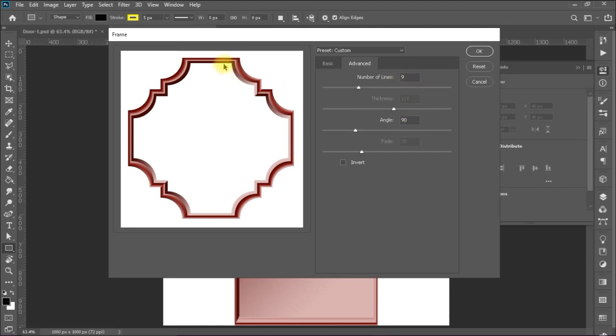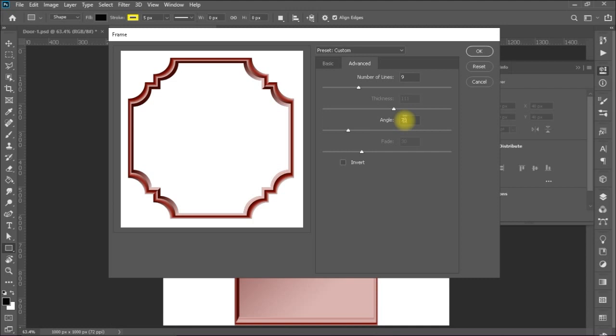The angle gives you this decorations. You can change it a little bit to see the effect. For example, if I make it 70, you will have a different decoration for the edges. 90 is fine so far for our project, and we press OK.